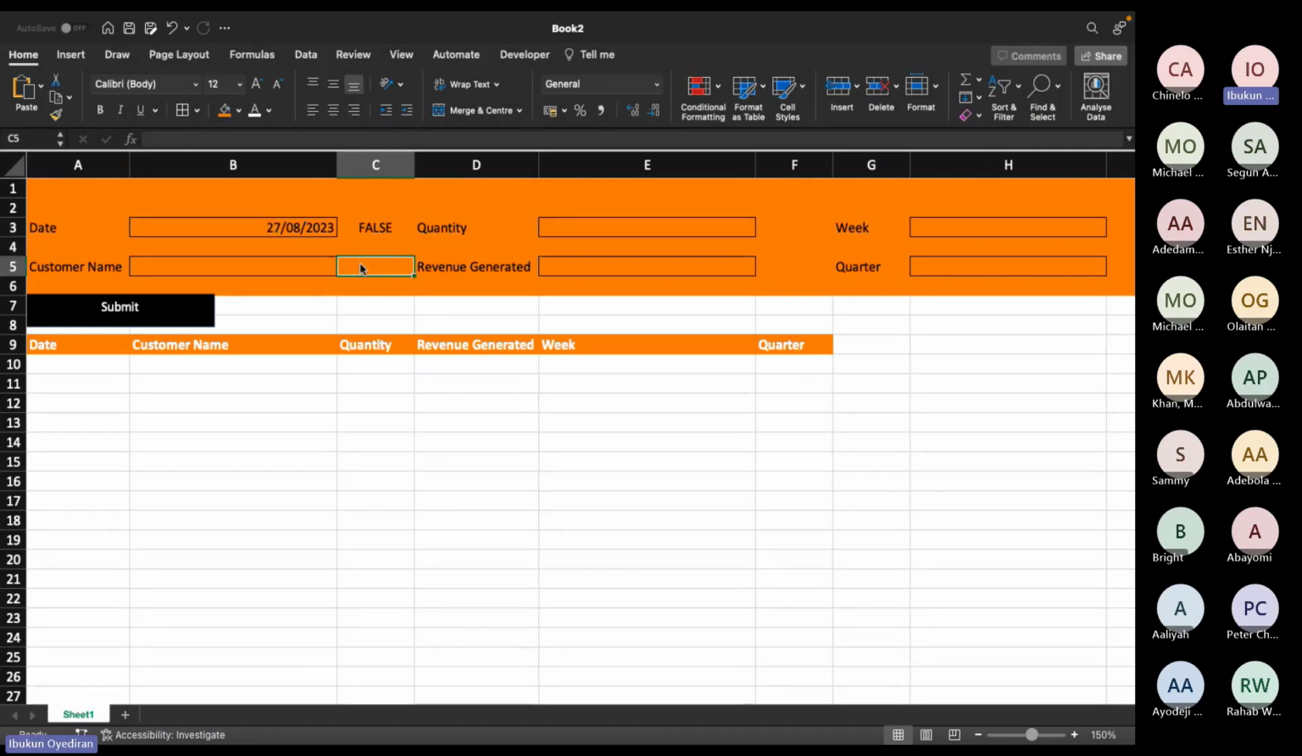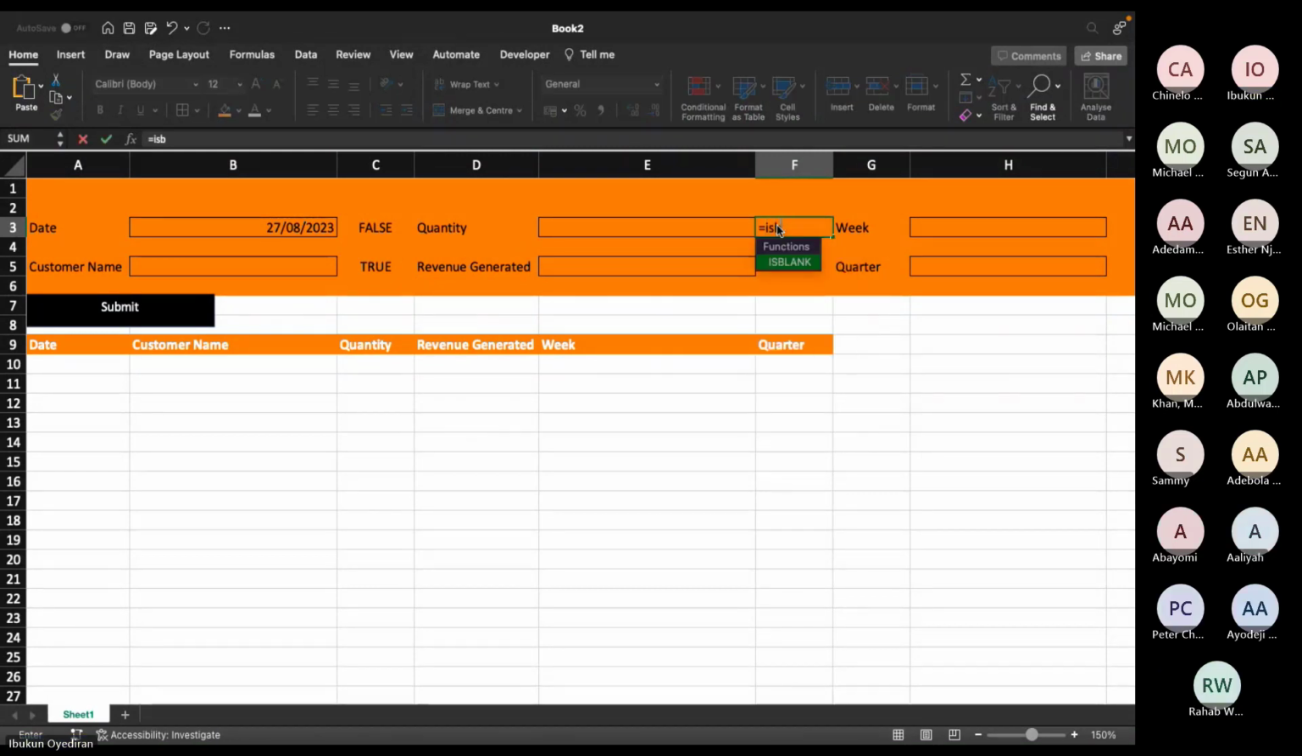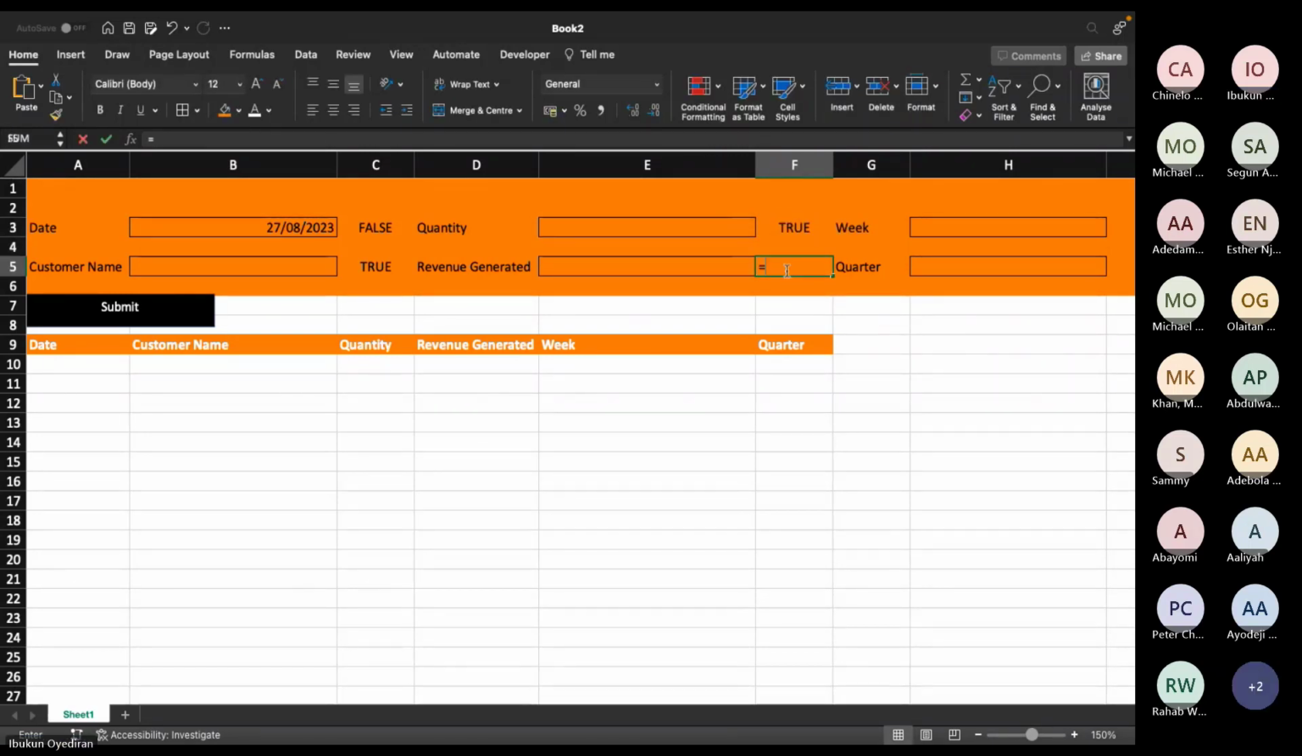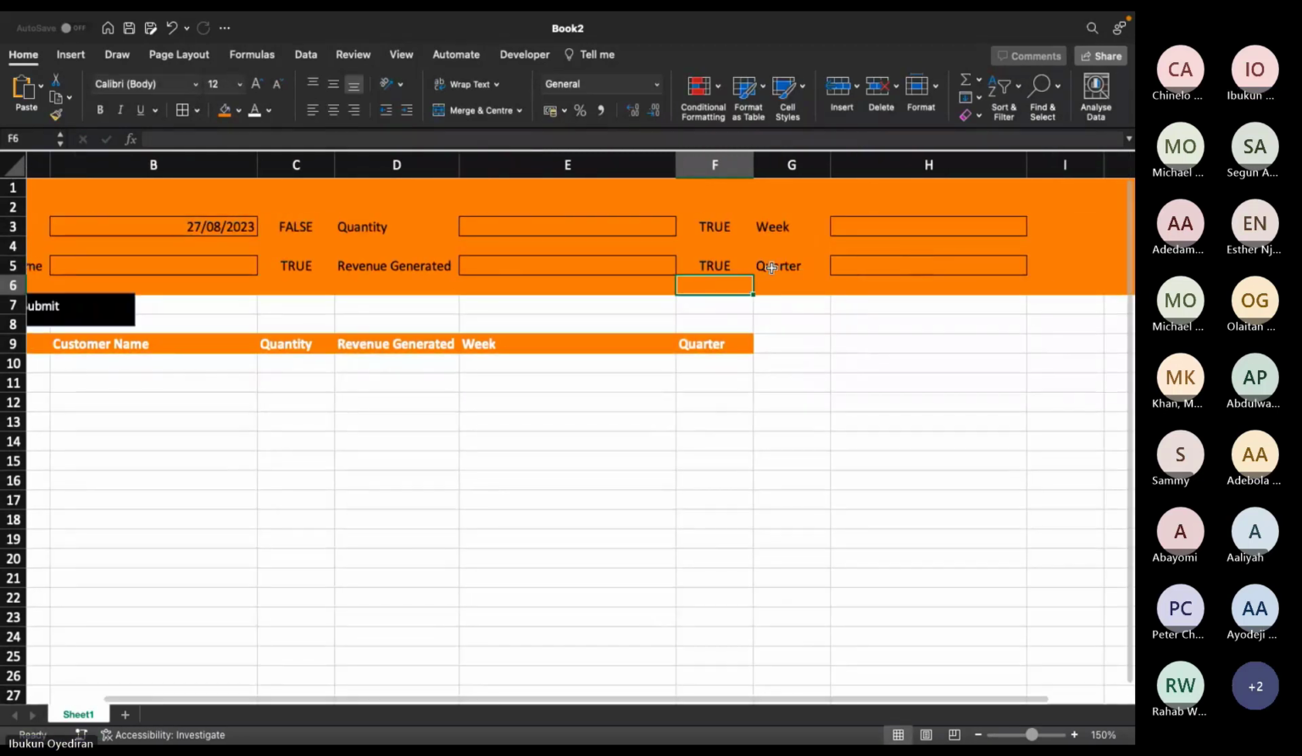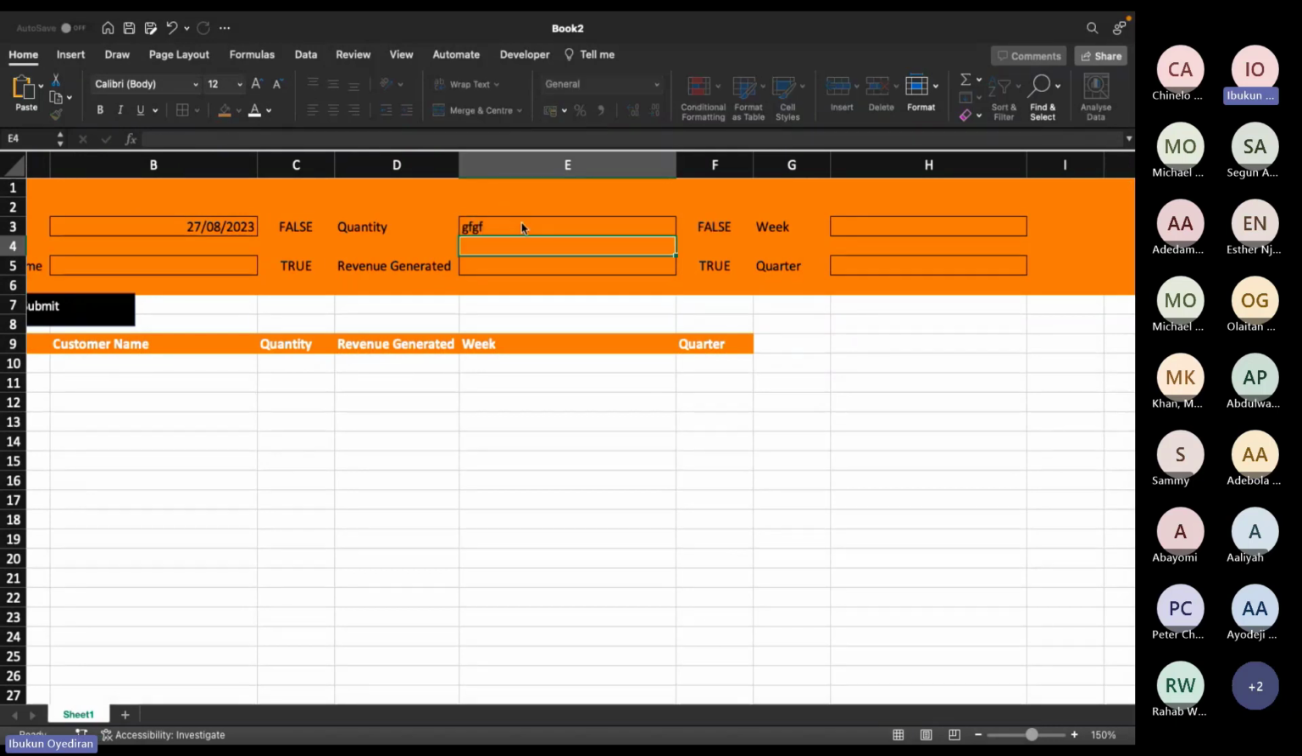Now I'll do the same thing for the others: equals ISBLANK, then select the cell, and press enter. This is blank, so it's giving me a true. So we'll be using this ISBLANK function in our VBA code, and I'll be breaking down the VBA code into smaller units. Same thing goes with this, then select this. If I input any information here, it's going to change that this cell is no longer blank.